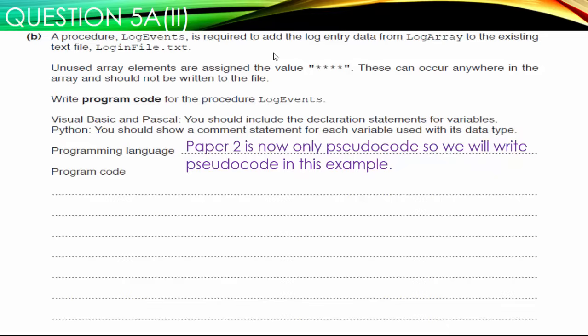So that's what we're going to do, is we're going to use pseudocode here. What we get started with is writing the procedure headers. So the procedure is called log events. That was given to me right here: write program code for the procedure log events.